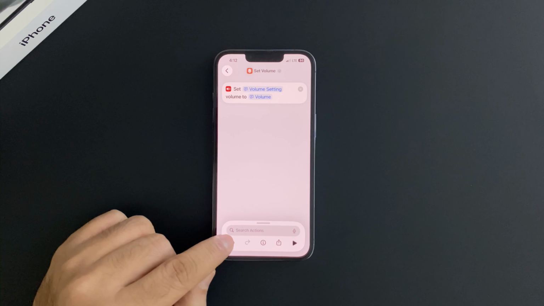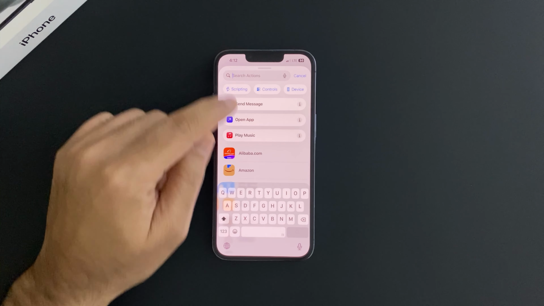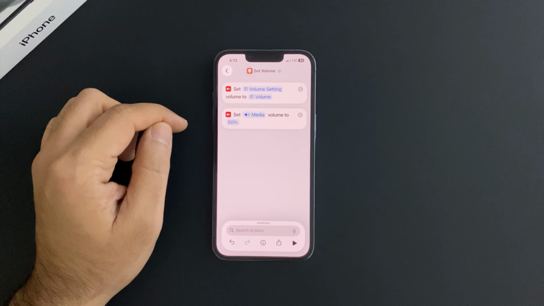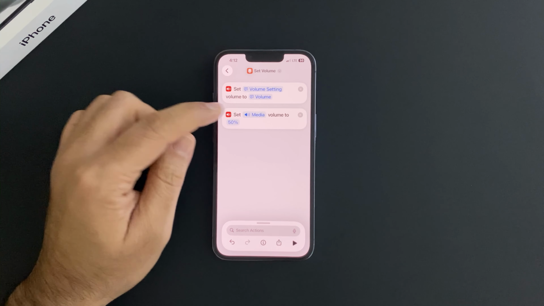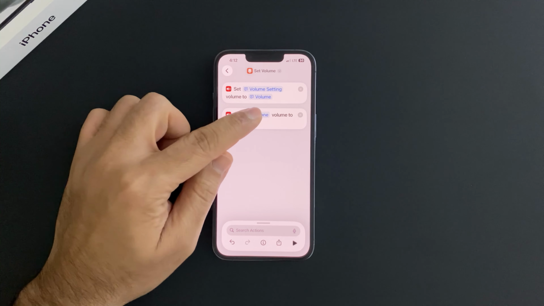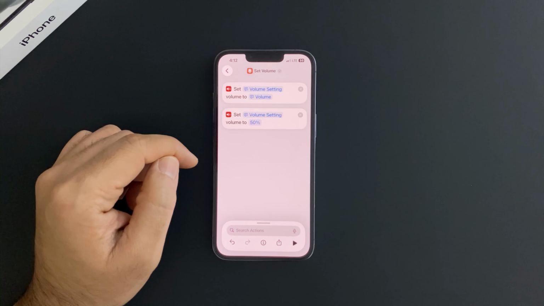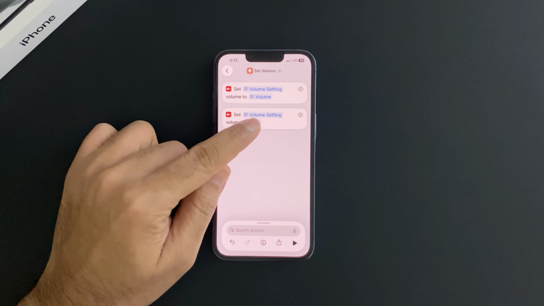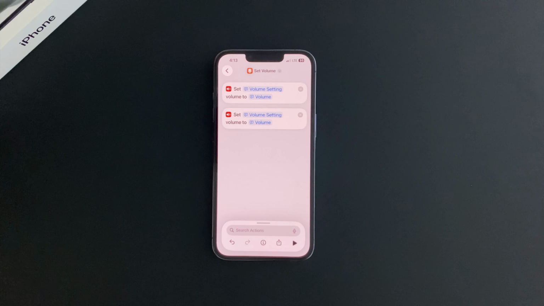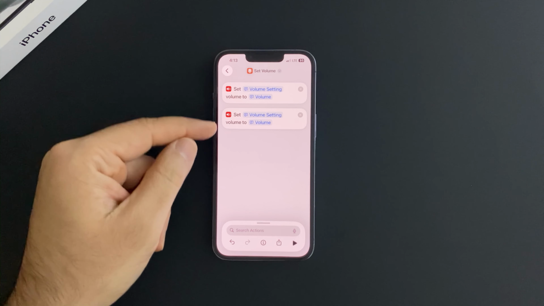Now, let's add the second part, which is the ringtone control. Tap Add Action again and search for Set Volume and tap on it. Now, tap on Media, change it to Ringtone, okay? Then tap it again and set it to Ask each time. Then again, tap and hold the percentage, set it to Ask each time. Now, your shortcut controls both media and ringtone, and it's ready.